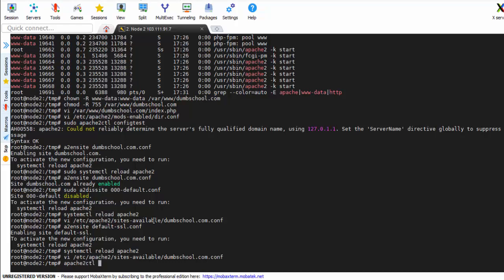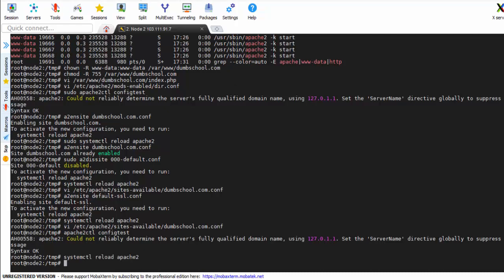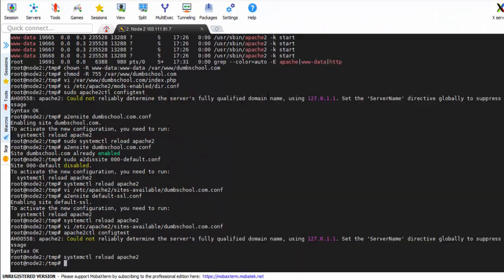apache2ctl configtest. Yeah. The syntax looks all right. The dumbschool.com.conf is already enabled. Let's reload Apache, and now let's check the website again with the domain name. It has not shown up yet.